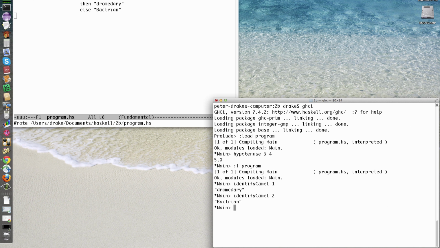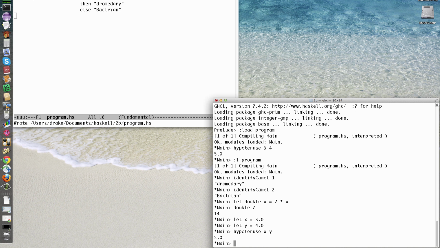We can use the word let to define functions on the fly. If we let double x equal 2 times x, then double 7 is 14. We can also define simple values. If we let x equal 3.0 and let y equal 4.0, then hypotenuse x y is 5.0.